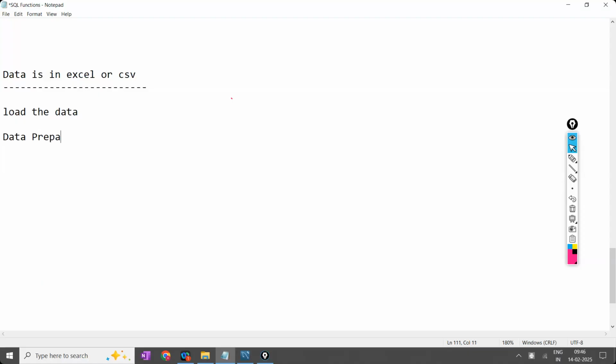What data preparation is there? You can choose to do the data preparation in Excel. Now you are not going to use SQL. In this entire scenario, SQL will not be there. If SQL is there, Excel will not be there. If Excel is there, SQL will not be there.